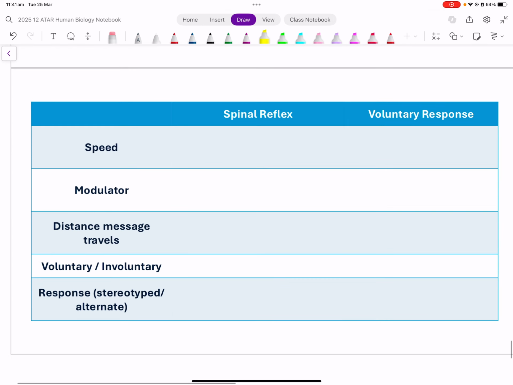Our last little bit from this lesson, we're just going to compare very quickly a spinal reflex to a voluntary response. So a voluntary response could be something like blinking, for instance, or moving your muscles, or a pain response. So in the case of a spinal reflex, they are really fast compared to a voluntary reflex, which is quite slow. The modulator in a spinal reflex is found in the spinal cord, not the spine, but the spinal cord, versus in a voluntary response, it is found in the cerebrum or the cerebral cortex.